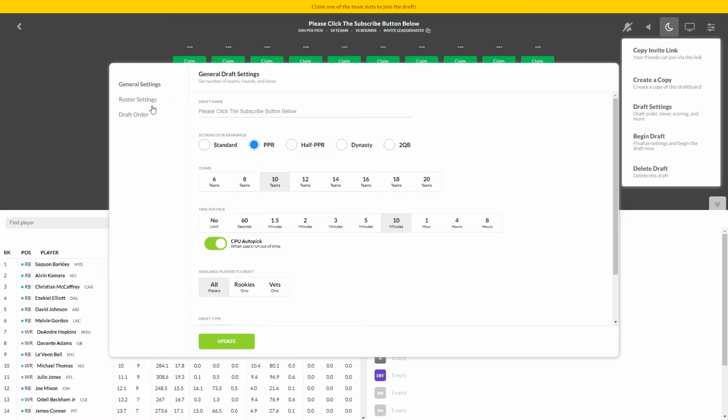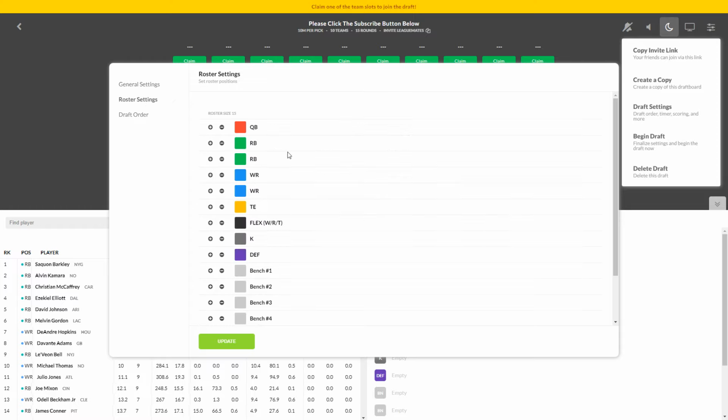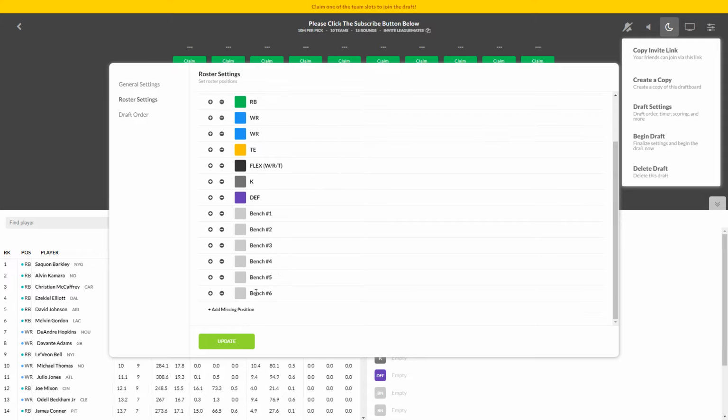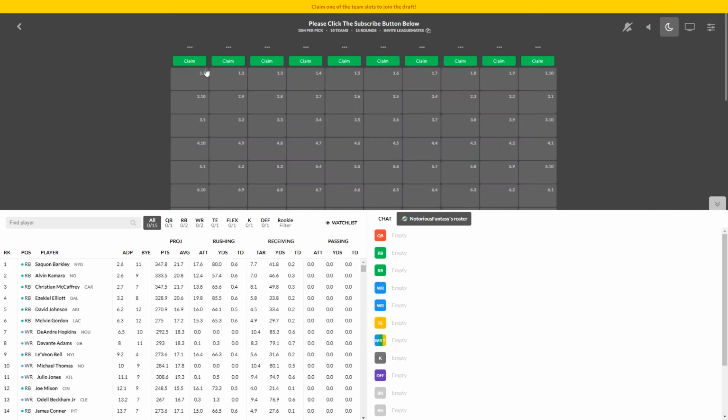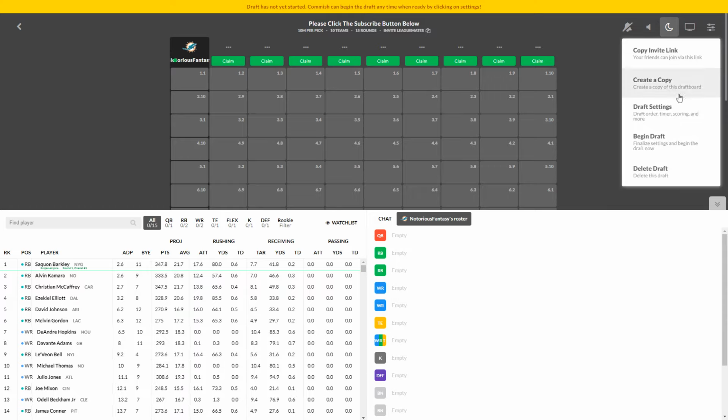So we're doing a 10-team PPR draft on Sleeper app, as I said, and the roster positions go as follows. We got one quarterback, two running backs, two receivers, a tight end, flex, kicker, defense, and six bench spots. Just want to get right into this. We're going to be going from the one slot today because I haven't done the one in a while. And we're going to get right into the draft right now, begin the draft.